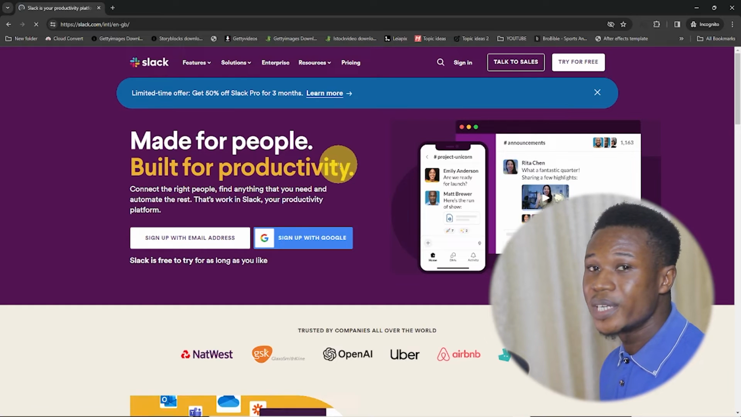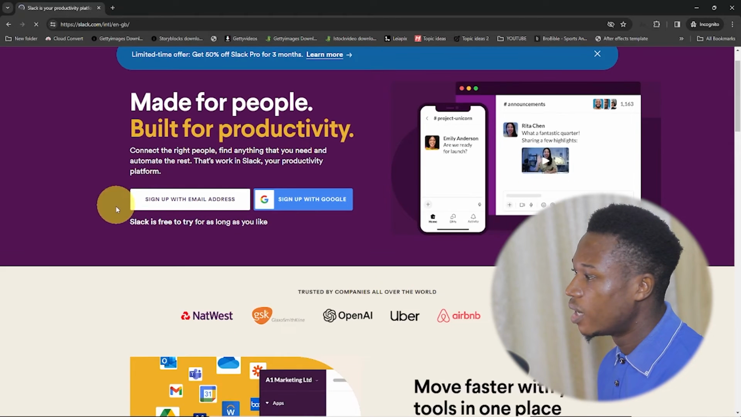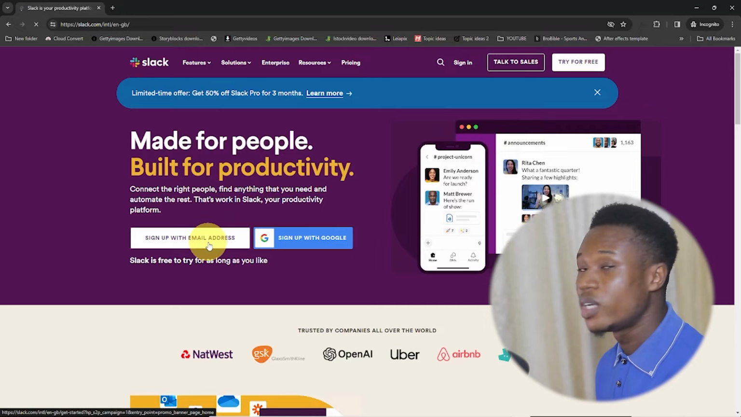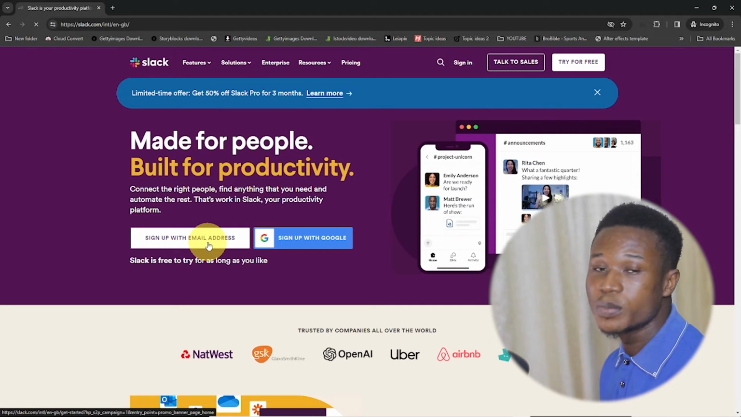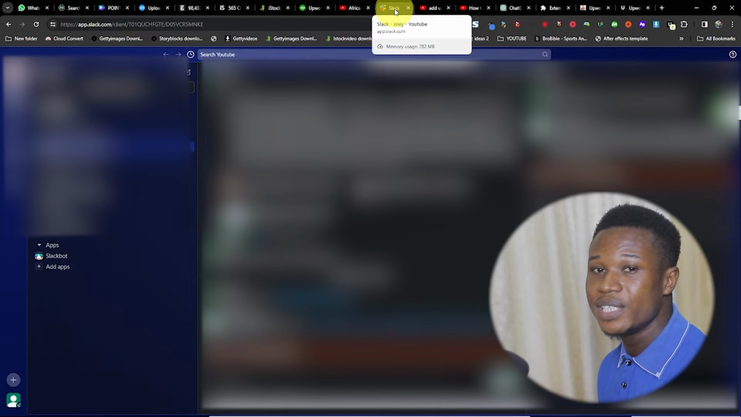To do this, you have to register on Slack. So you have to go to slack.com and sign up. After signing up on slack.com, you can go ahead with the rest of this process. But for me, I'm already a member of Slack, so it makes everything easier for me.